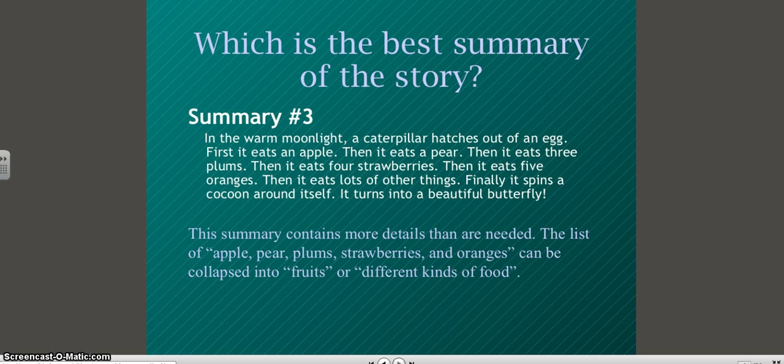Summary number 3. In the warm moonlight, a caterpillar hatches out of an egg. First it eats an apple, then it eats a pear, then it eats 3 plums, then it eats 4 strawberries, then it eats 5 oranges, then it eats a lot of other things. Finally, it spins a cocoon around itself. It turns into a beautiful butterfly. This summary contains more details than are needed. The list of apple, pear, plum, strawberries, and oranges can be collapsed into fruits or different kinds of food, rather than listing them all out.